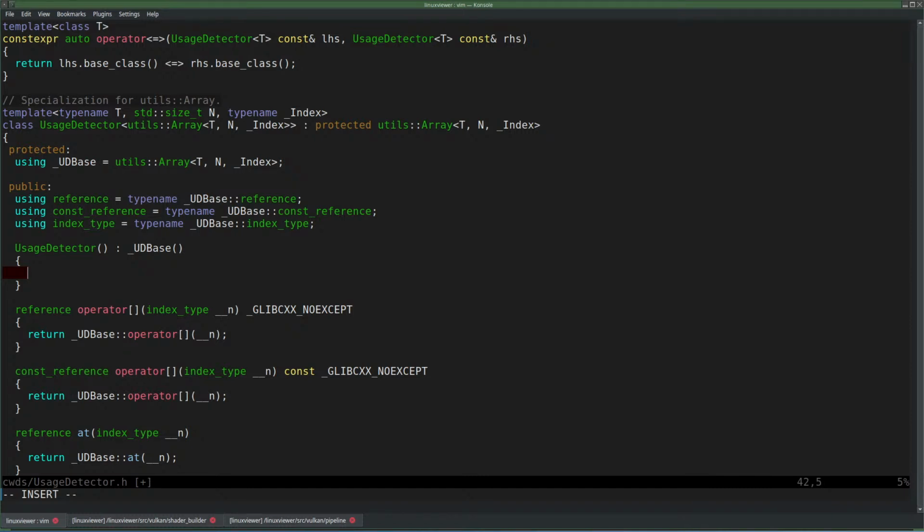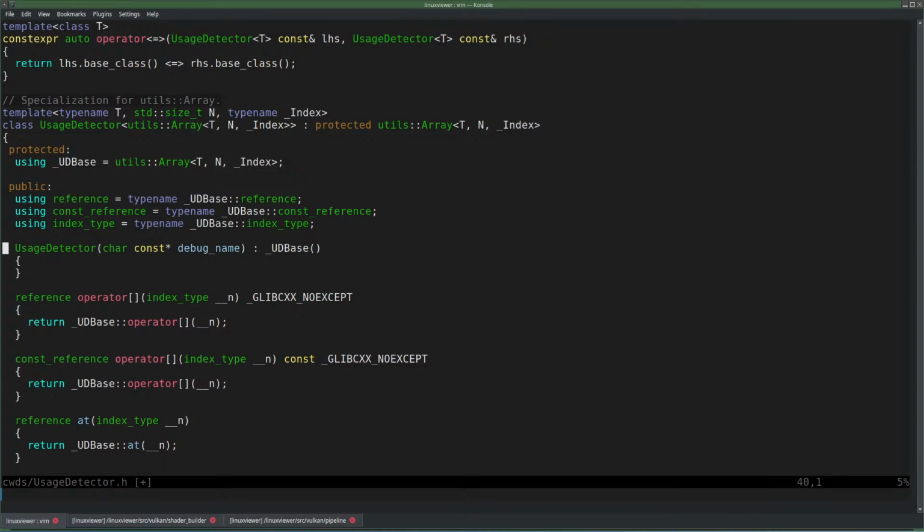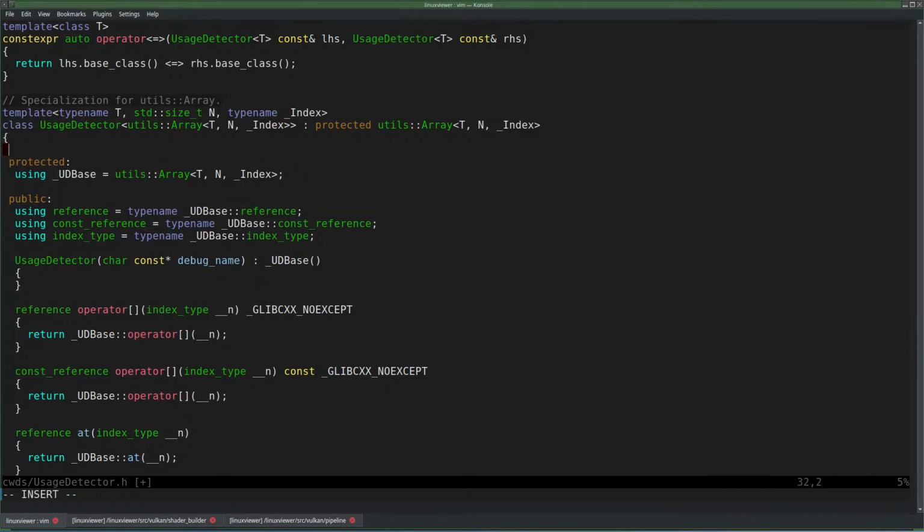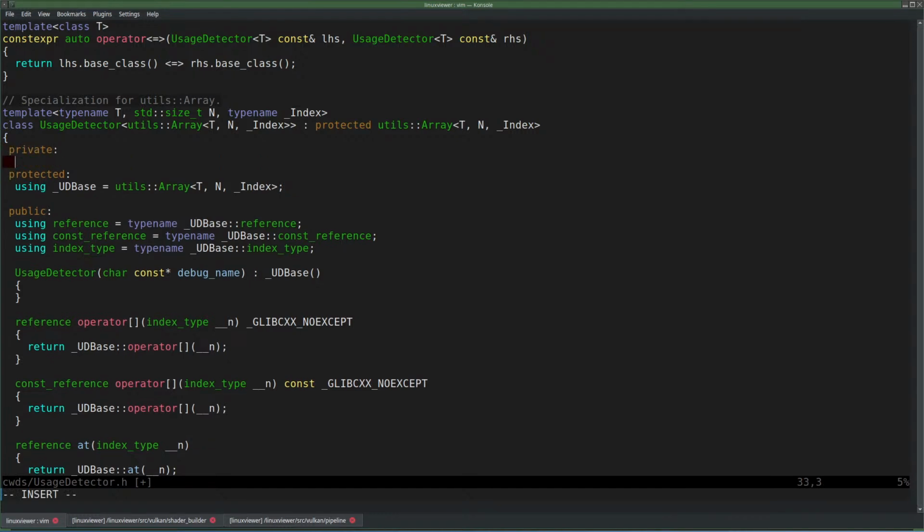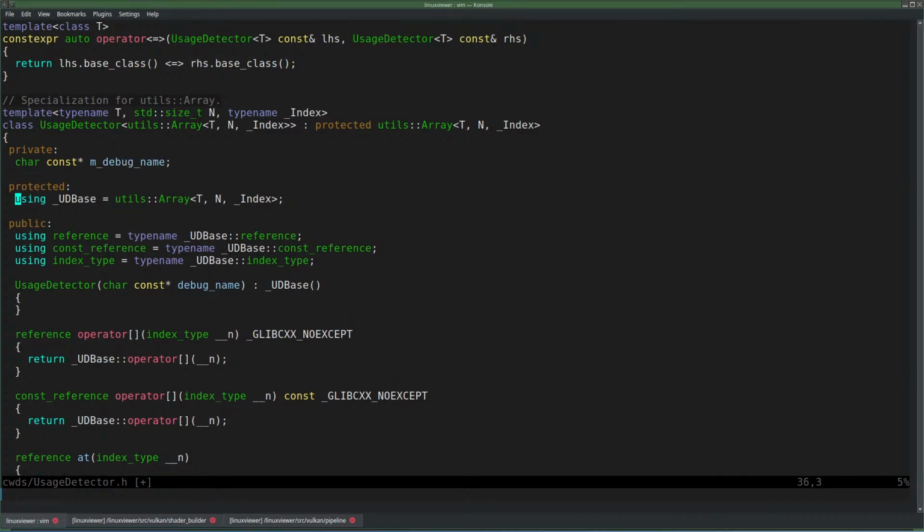I think we are very lucky that the only thing I'm using is a default constructor. So I'm going to change the default constructor into accepting a character const pointer. It's going to be the debug name of the thing. We're going to store the debug name in here, private, for later reference.